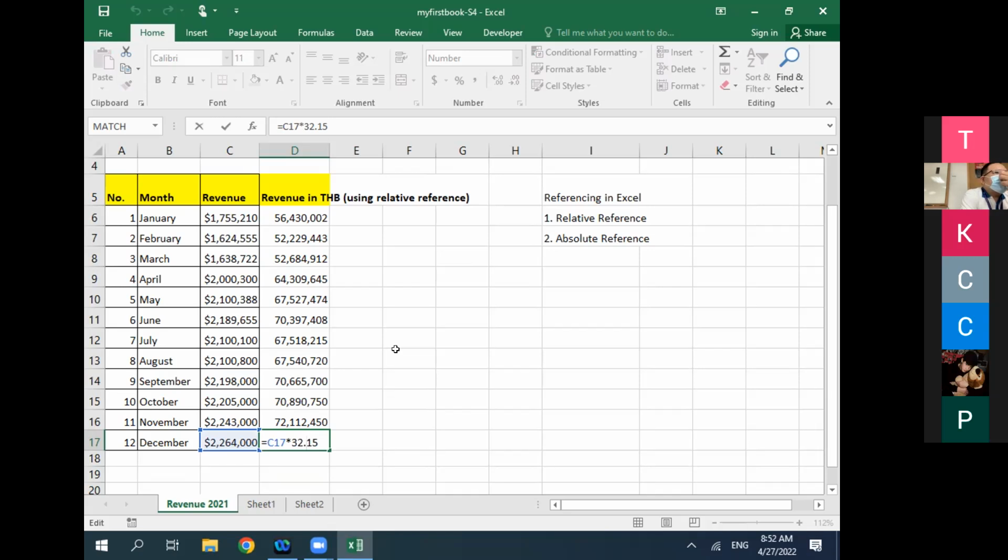So the next one that you have to know is that when you have the relative reference already, it has the advantage, but sometimes it makes it difficult to calculate as well.